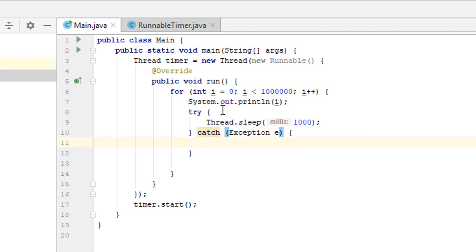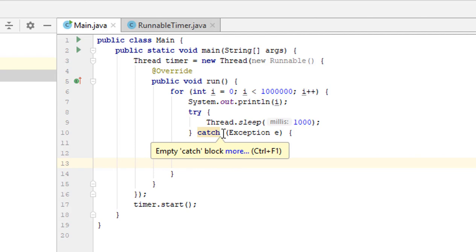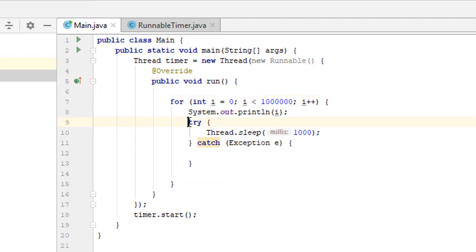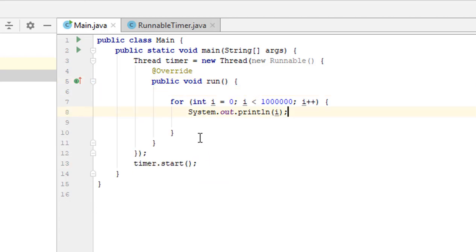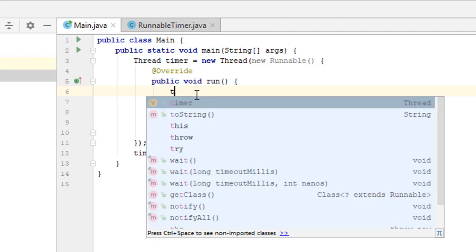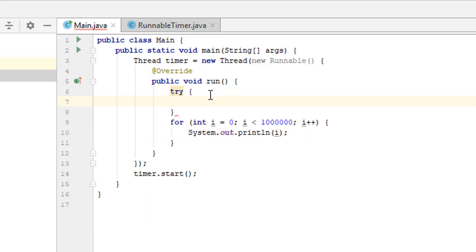But imagine that an exception has arisen, and we have caught it. Our loop will not be terminated. It will continue executing. It will attempt to send the thread to sleep once again, and the error will occur again. And this will take place a million times. Therefore, if an action in a loop may provoke an exception, the whole loop must be wrapped in the try-catch block. Let's move our code there and delete this try-catch.